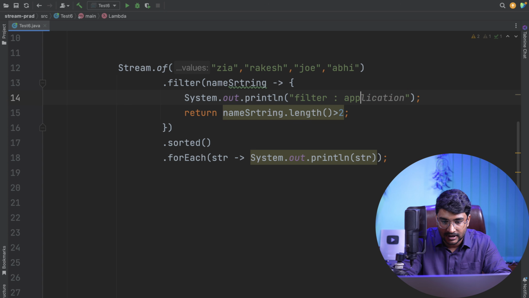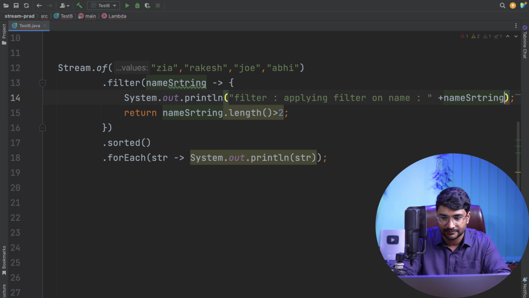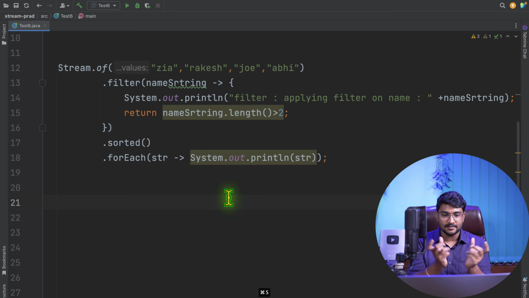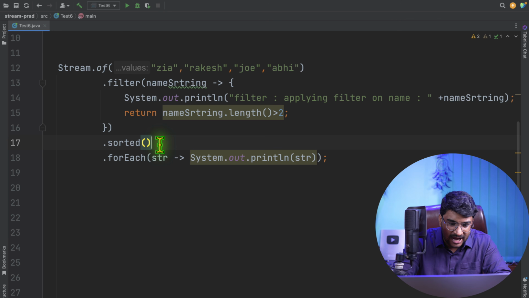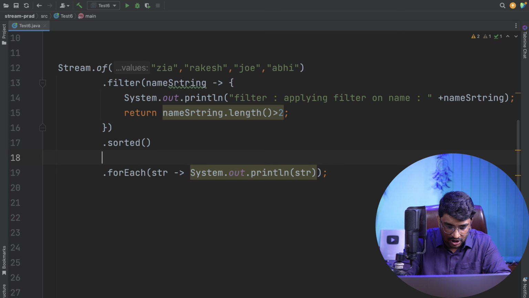Let's say, applying filter on name, and I'm actually going to print the name. I'm going to print the name string which is coming to me. Let's say this is some sysout statement that I have written over here. Just after filter happens, the elements will be given to the sorted.